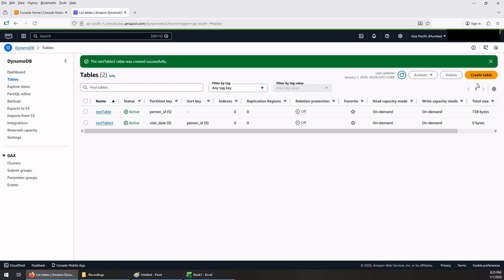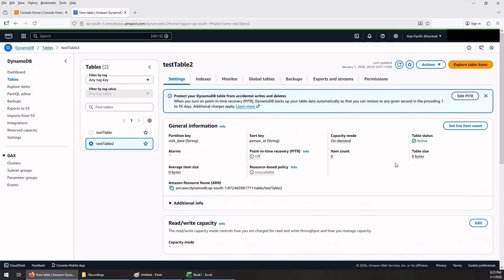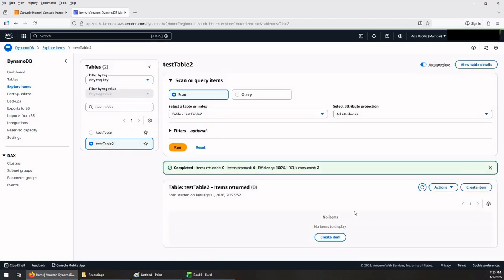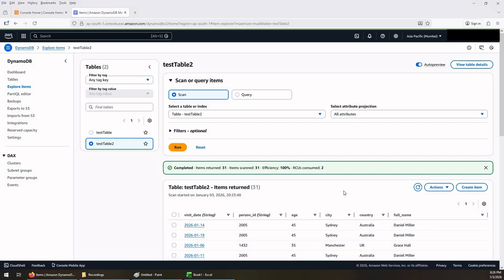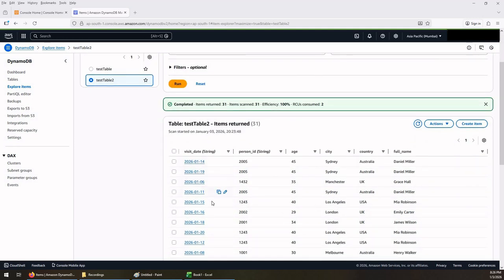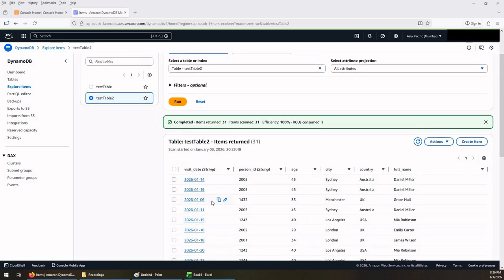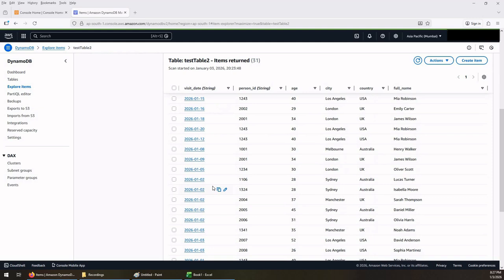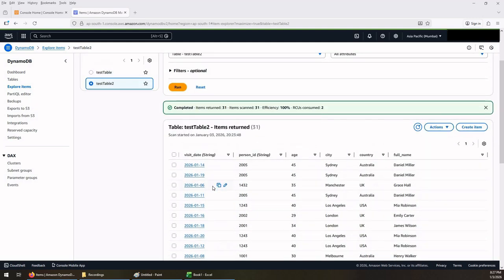Our table has been created. Now let's click on this, and currently there are no values, but let me insert some values. Okay, I have entered some records in the table, and before I sort them, you can notice that there is no sorting. When you insert a new record, it can store it anywhere in the table. And when you try to fetch the records, there is no sorting.